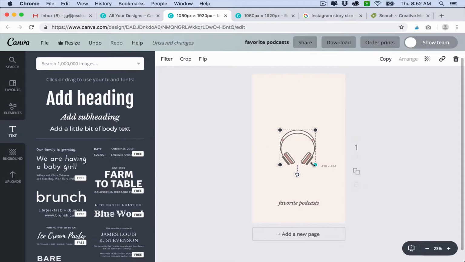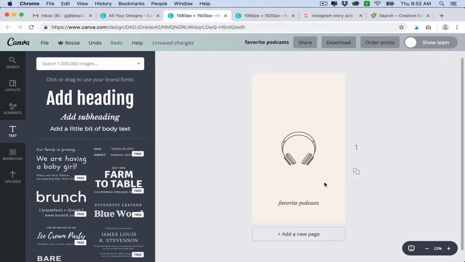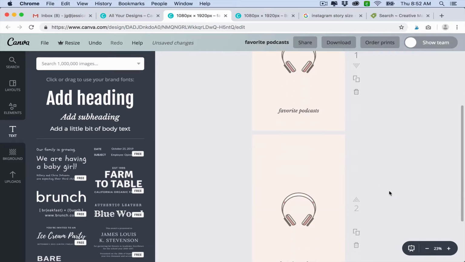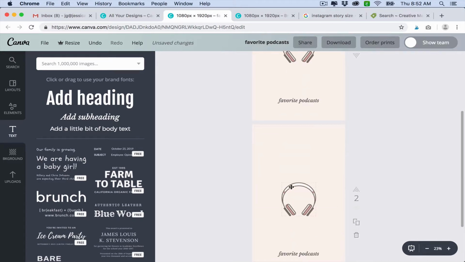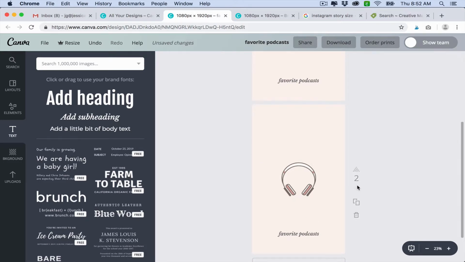You'll want to just kind of play with a little trial and error and see what size looks best to fit inside the little circle on Instagram. And then to make more, you can simply duplicate this and add the next icon and just size it similar to the first one, and edit your words.